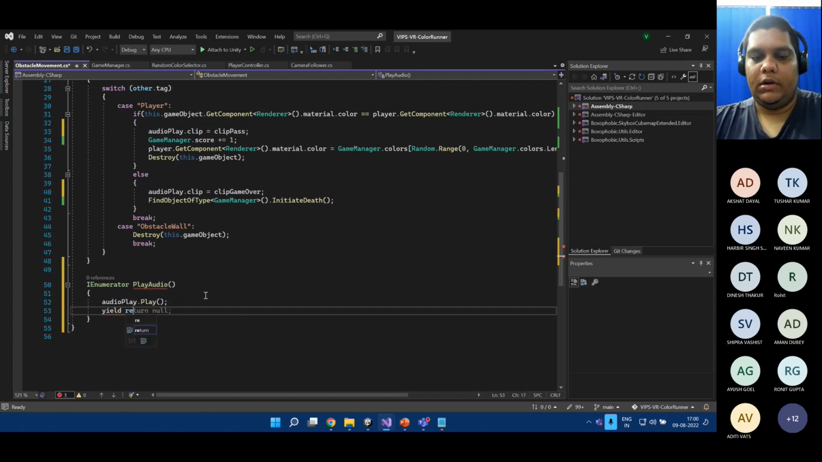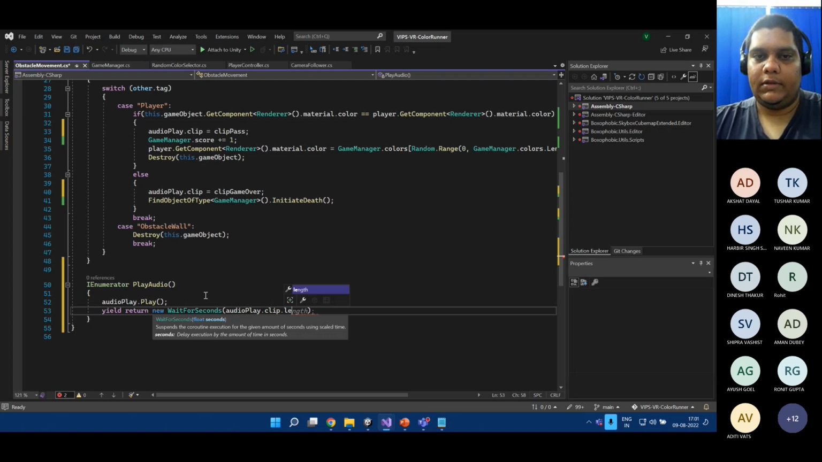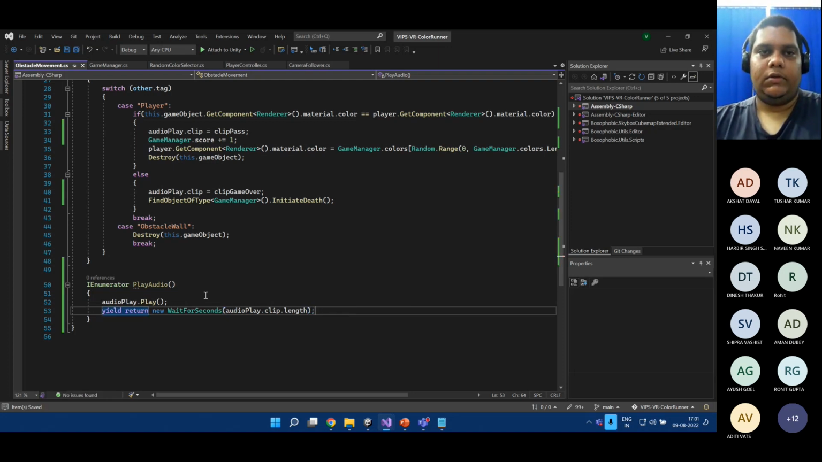So yield return is something that should always be there whenever you're writing a coroutine. This can also be null, but what we want to do is use a function for waiting for some seconds. So we have a function called wait for seconds, and in this wait for seconds, we can check the length of the clip. So audio play dot clip dot length. That's all.